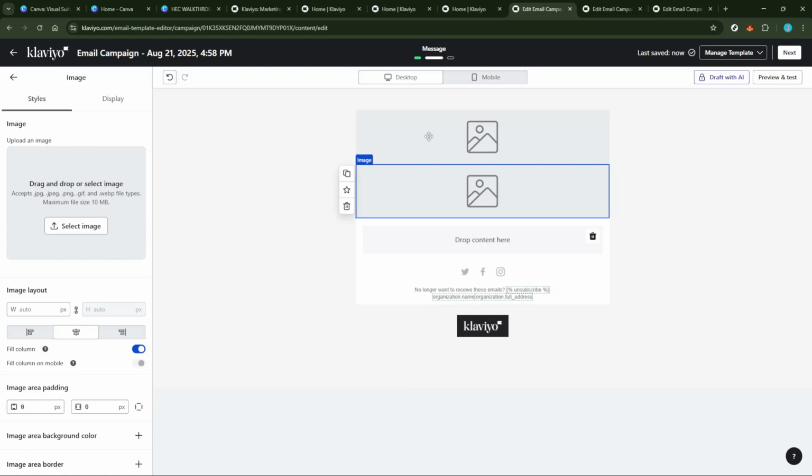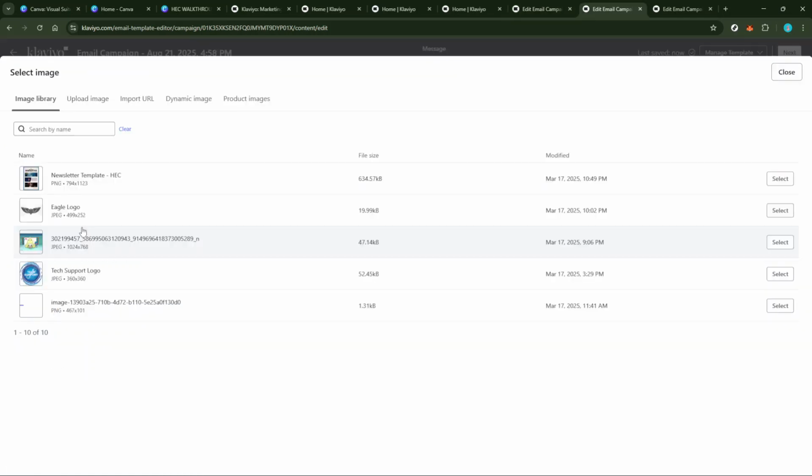Simply click on the image block and you'll be prompted to upload an image. This is your cue to grab that stunning design you exported from Canva, click on Upload Image, find your exported Canva file on your device, and select it.